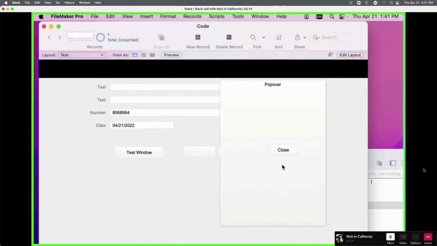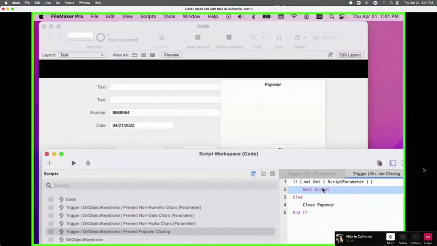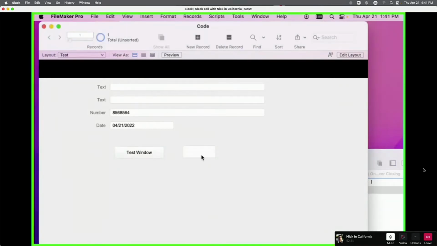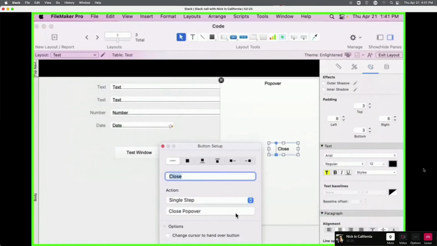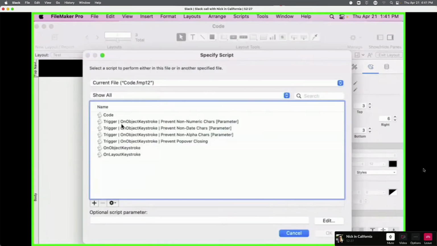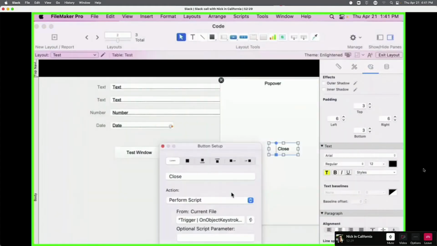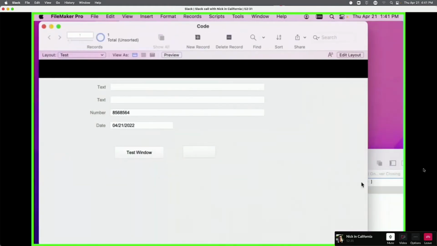So here, I don't say close here, but now I'm stuck here. Okay. Here, you say it's not close popover. You say this, the trigger, something like this, and now it should close.